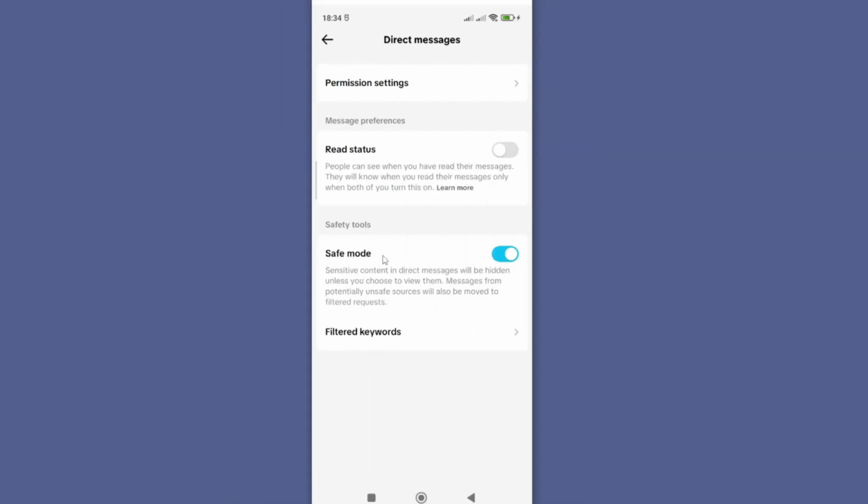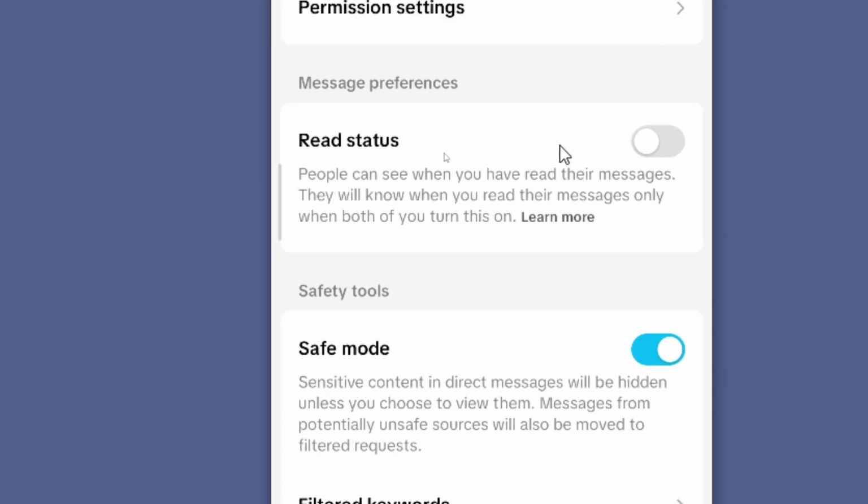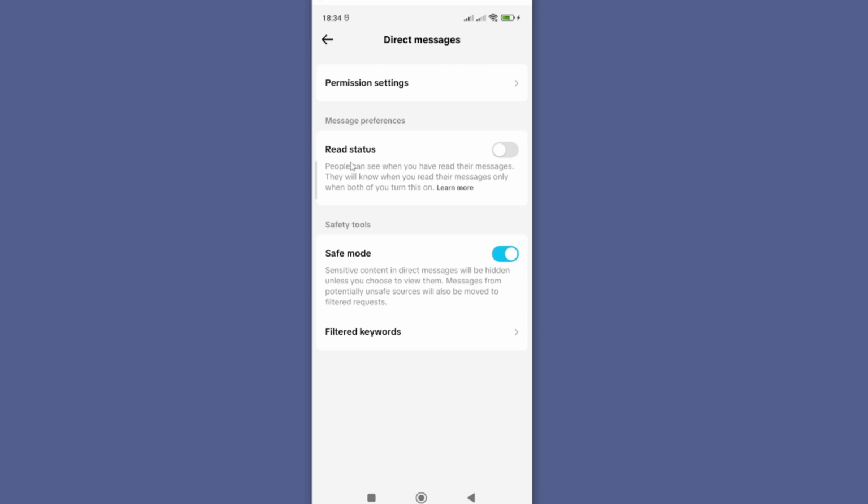If you tap on it, you can see read status is turned on, which means people cannot see when you have read their messages. So to enable them to know that you have read their messages, go ahead and tap on this. And by enabling it or toggling it on, now whenever you read their messages, they'll be able to know that you have read their messages. So that's how you can turn on read status on your TikTok account.